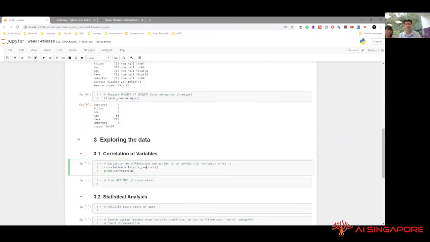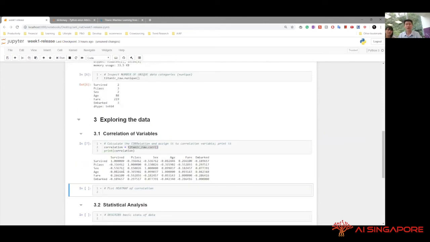So I already brought in this command. By typing in .corr, you're able to see the correlations of all the variables together, right? One line of code shows you everything. For example, you see embarked versus survived is a negative correlation, etc. But what if you want to see this in a chart? Because otherwise it's hard to see, right? It's just one line of code as well: sns.heatmap, and it will be Titanic raw.